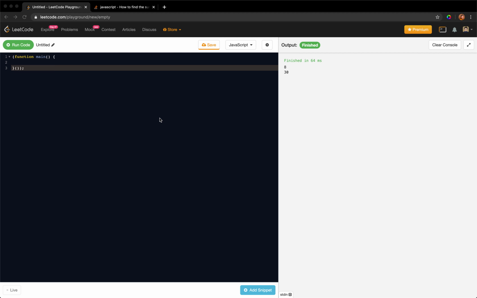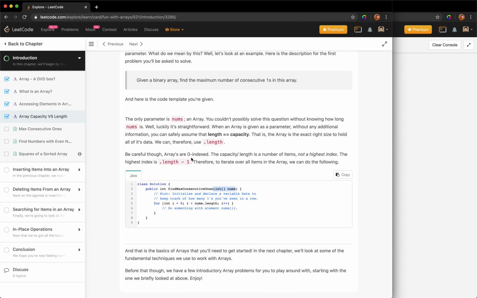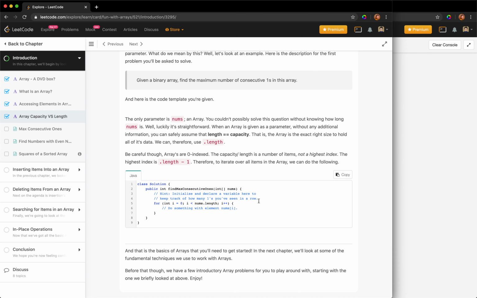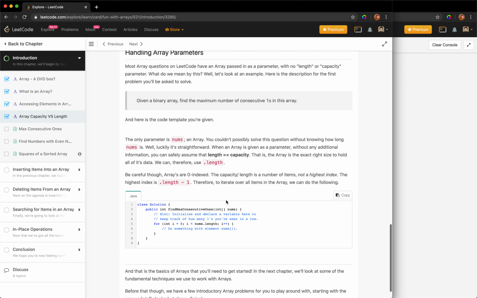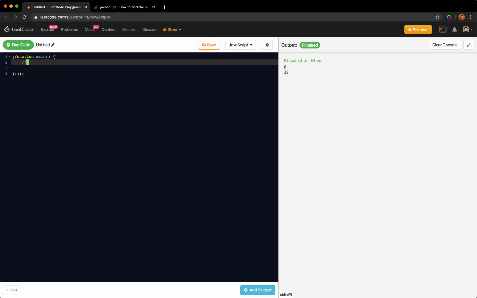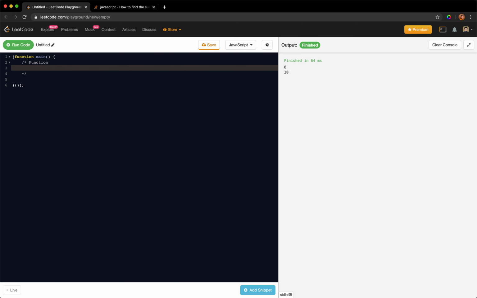I'm going to be talking about functions in JavaScript, because here in handling array parameters, you kind of have to understand functions first. So I'm just going to briefly go through what a function is in JavaScript. There are basically 4 or 5 components that you would need to understand to be able to use a function.